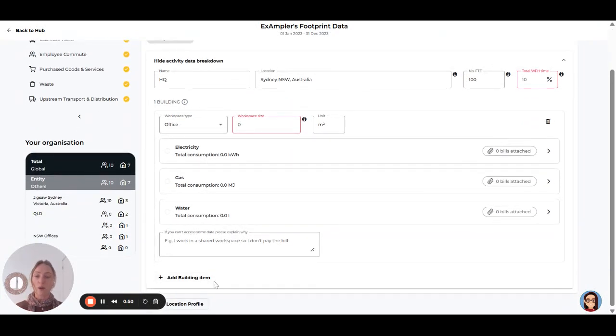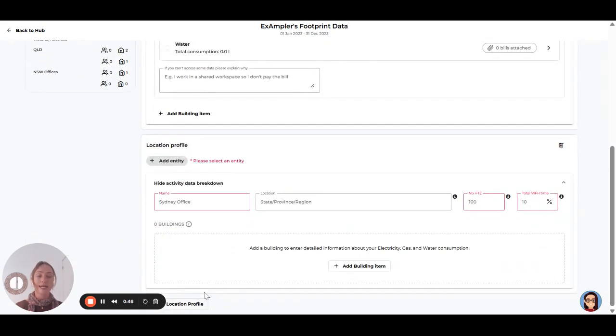The only other thing I'll quickly mention is for fully remote employees where there's no, obviously, office building, we still want and need to capture that team because they are still a location. So it would just be as simple as saying remote UK staff. We would obviously put their region as the UK, and then inputting the number of full-time equivalent employees in that region and the total work from home percentage of time. No need to add any building information there.